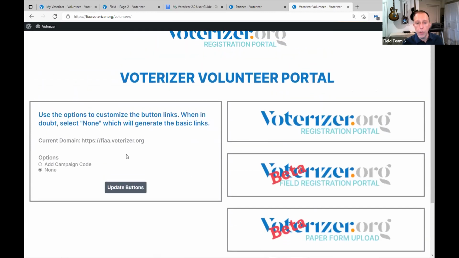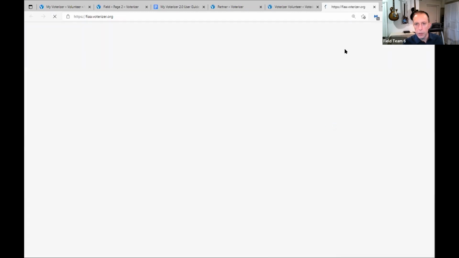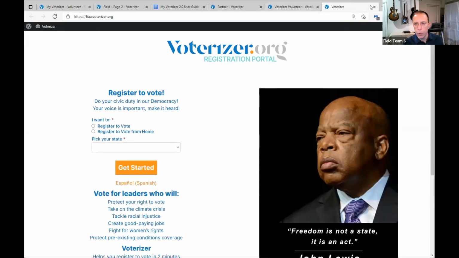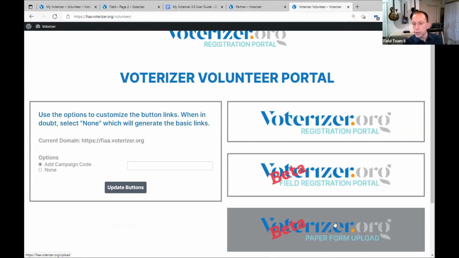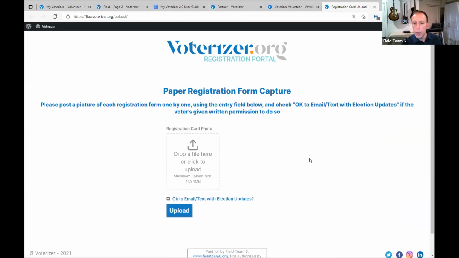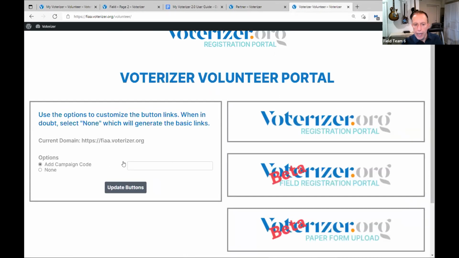And again, they can also generate their own links. And if they've been given a campaign code, it defaults. So again, as you can see here, this is the current domain. It's again the FIA domain. This would take you to the normal one, FIA.voterizer.org. This one would take you to the field, and this one would take you to that paper upload, so they can upload forms in the field as well. You can have them add a campaign code. Again, all for convenience, but your defaults, your basics, as soon as you go to this page, will all take you to the volunteer where they logged in, and they can register.